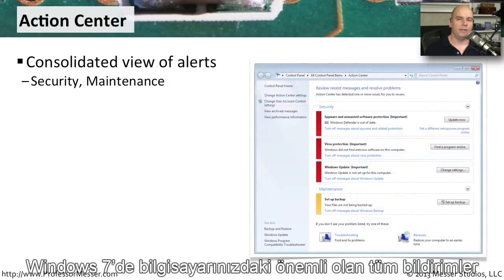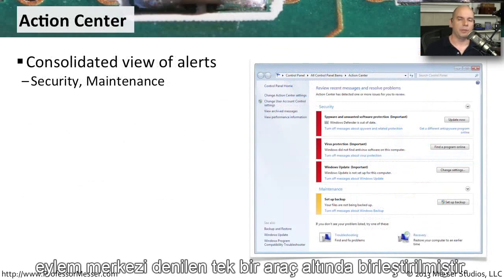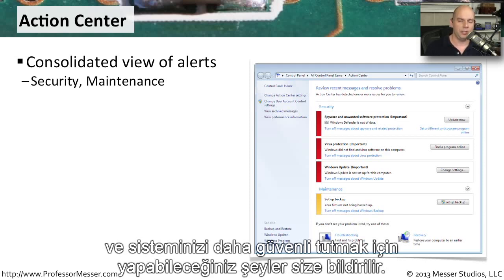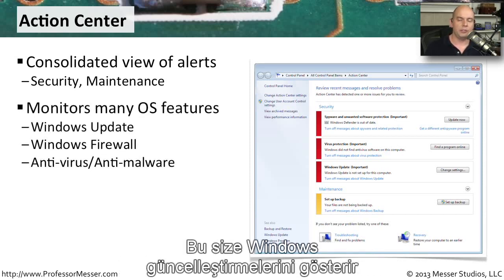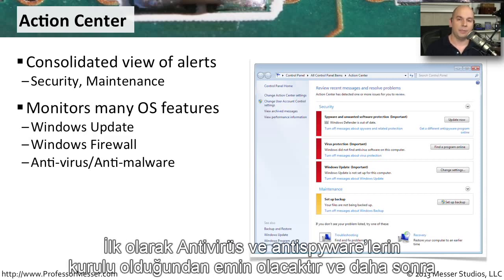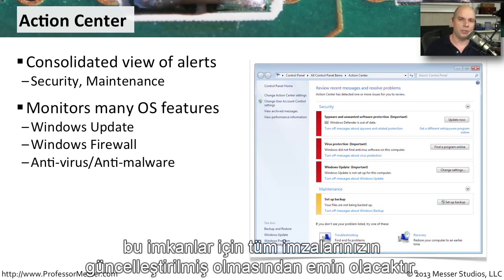In Windows 7, all of the notifications that are important on your computer have been consolidated into a single utility called the Action Center. This is where you might see things like security updates or maintenance updates and things that you can do to help keep your system more secure. It's going to monitor your Windows Update. It will see your Windows Firewall configuration. It will look for antivirus and anti-spyware to make sure it is first installed, and then make sure that all of your signatures are updated for those utilities.